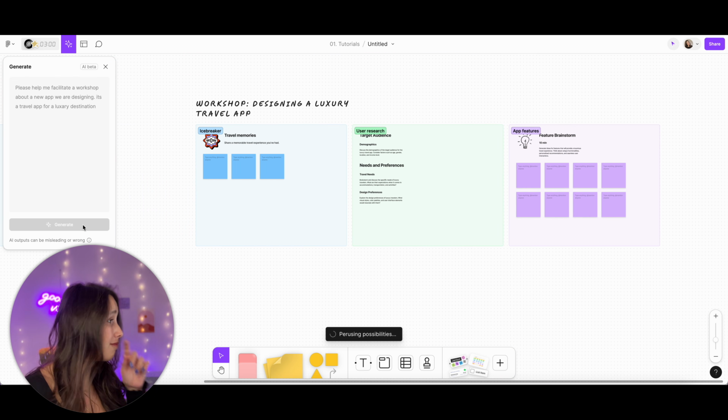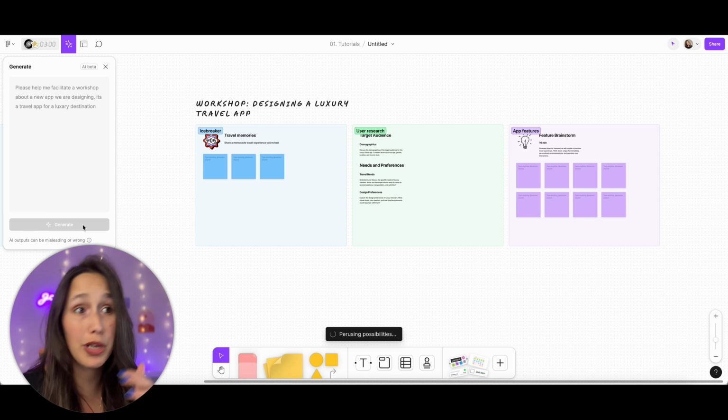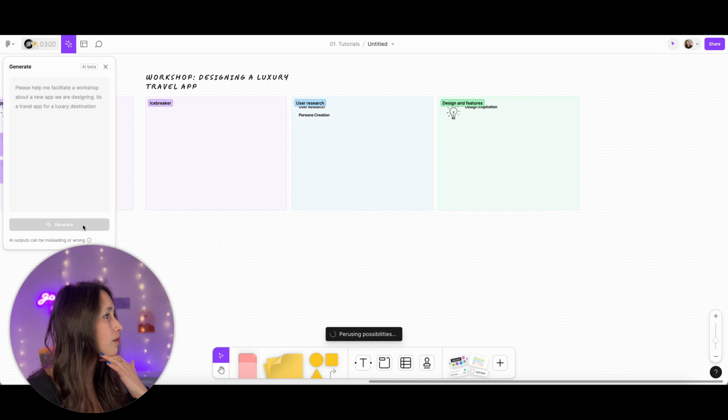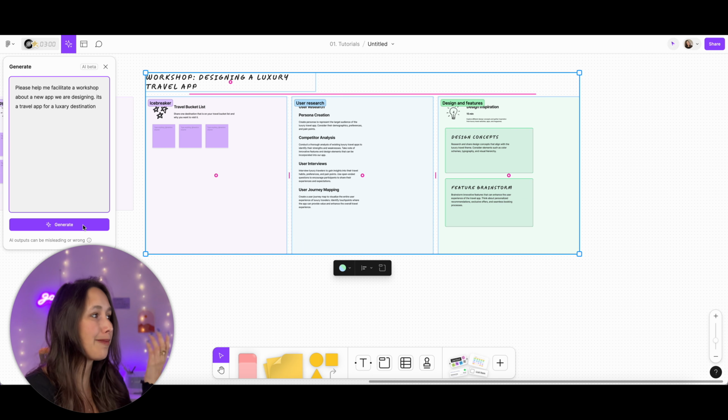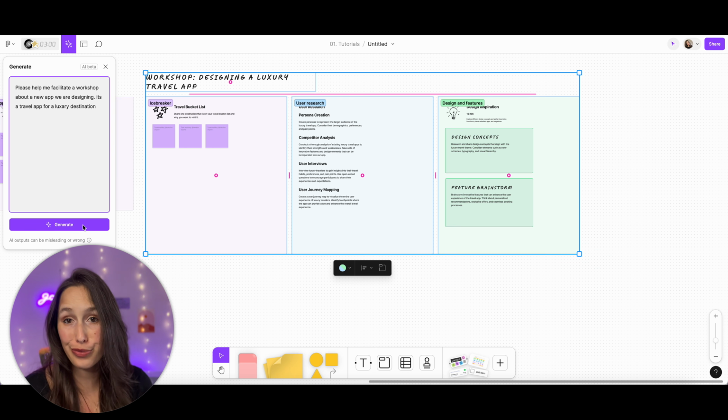And also, little tip for you, if you click generate again, it will generate a new one and come up with new ideas. So it's now thinking, and let's see what it comes up with now. There we go. Okay, it's completely different. We've got travel bucket list, then we've got persona creation, competitor analysis, user interviews, user journey mapping, design concept, feature brainstorming. So it's already helping me to set up my workshop, which I just think is really cool.